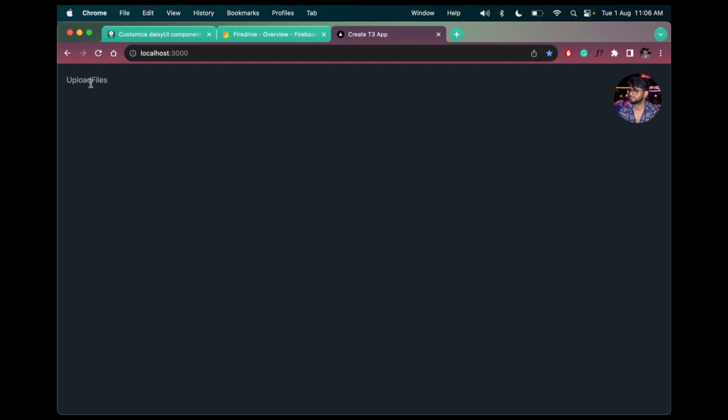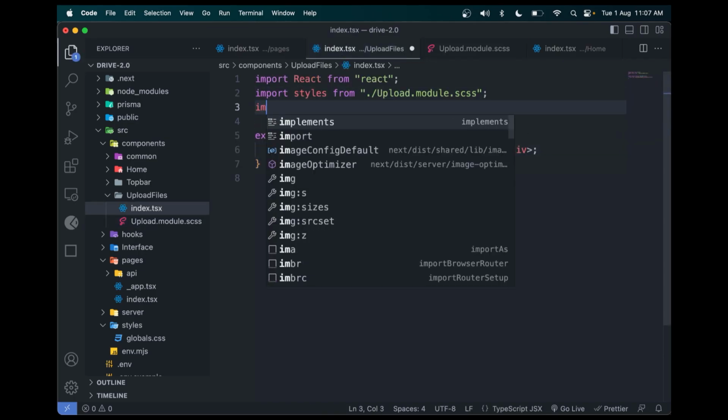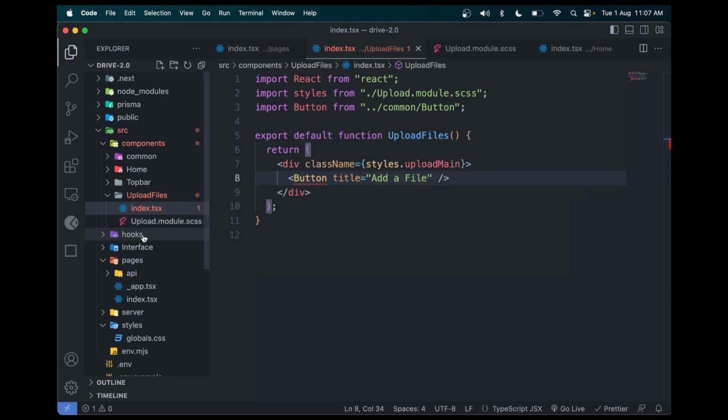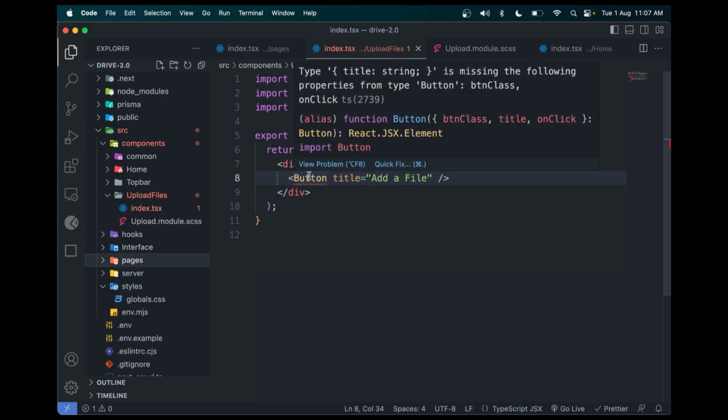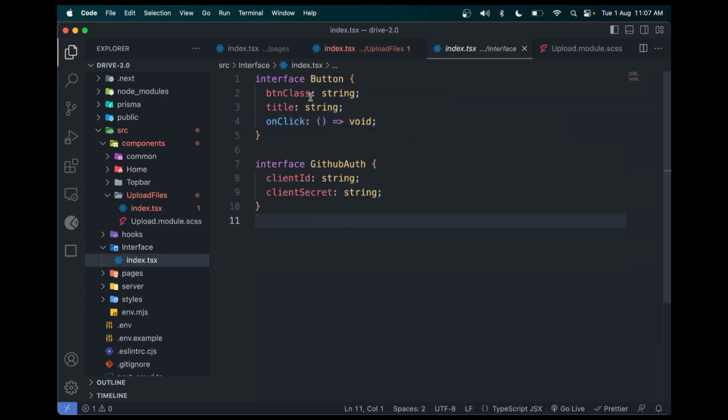So what we can do is, we have upload files. Let me add a button here. So okay, if I add a button, yes, let's add a button. So we can import button from common button, just render it in here. So this button will take a title. So let's say add a file, and one more, it was taking one more property. Let me hover over it and see, it is the class name. So let me come to interface and make the button class optional, also the on-click event.